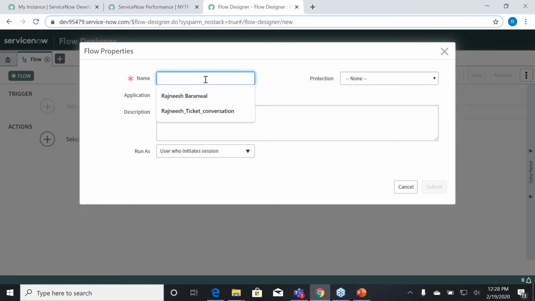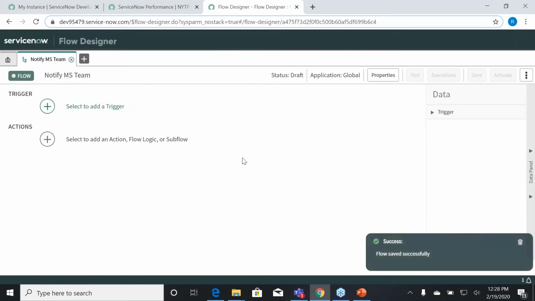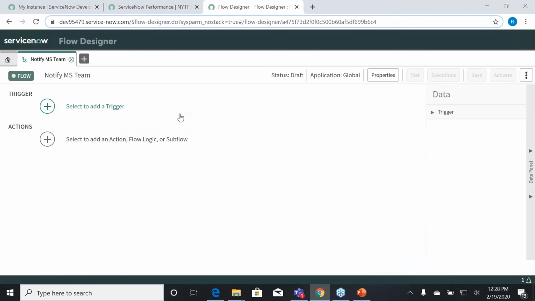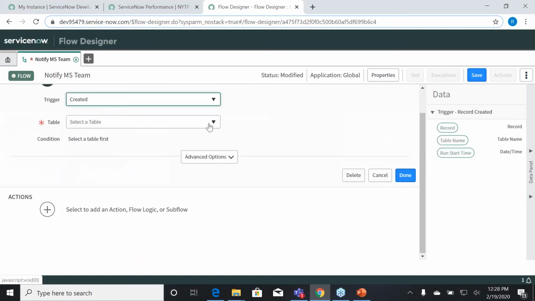I'll give it a name, Notify MS Team, and submit it. This is the UI for the Flow Designer. The first thing we have to do is create a trigger for when this workflow will be started. So I'm selecting Created, a record is created in ServiceNow.